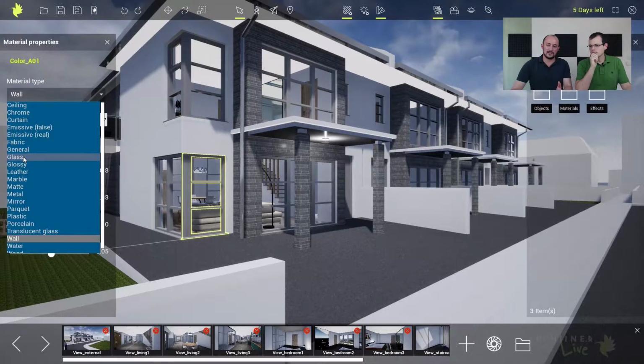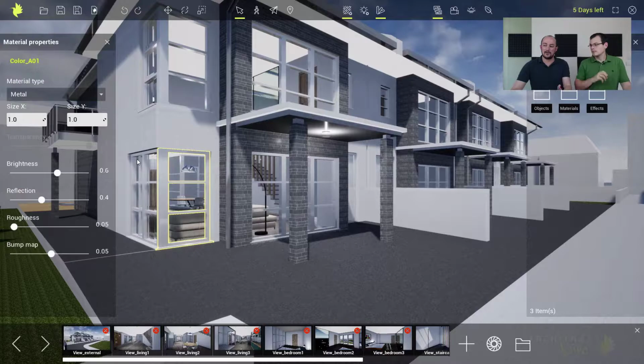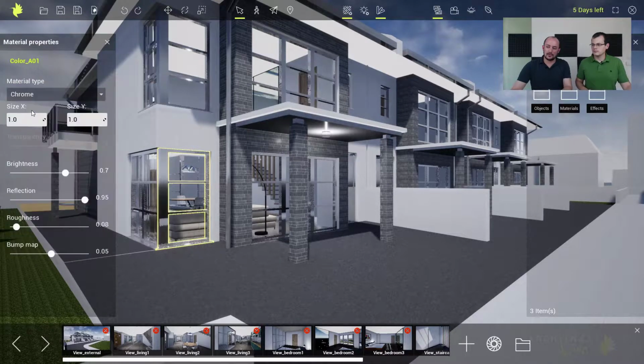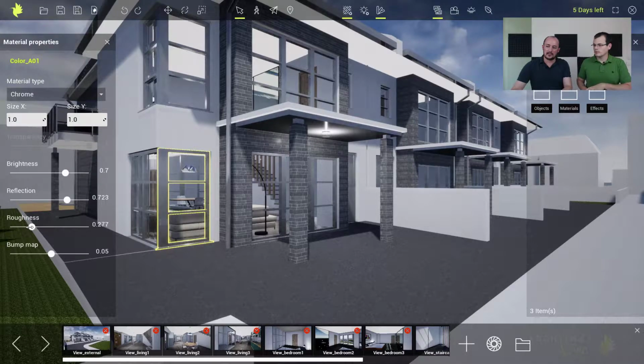You can just simply go there and find that, well, okay, this should be metal, and now it's treated as metal. Or you can just change it to chrome. You can change it to any specific material type that you want, and you still have the option to change its reflectivity, change its roughness, change its brightness, and do whatever you wish to do with that specific material. The same applies for pavement.